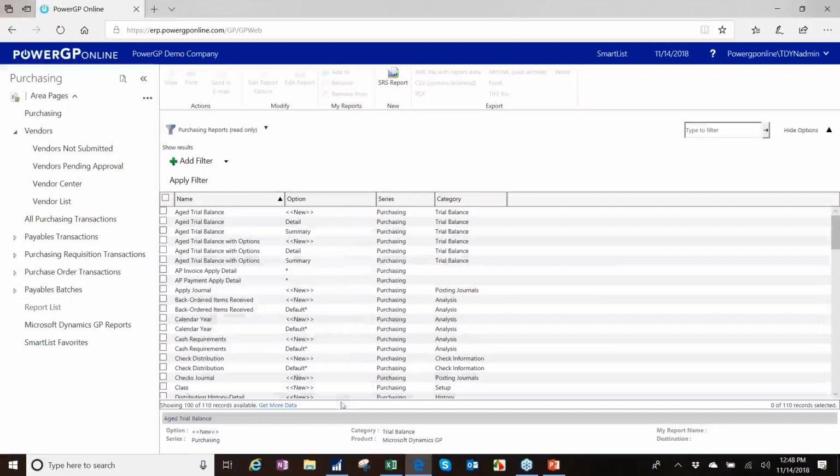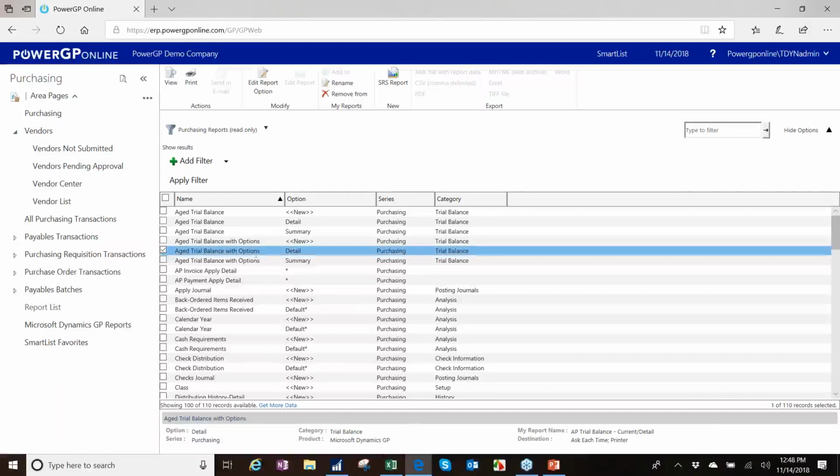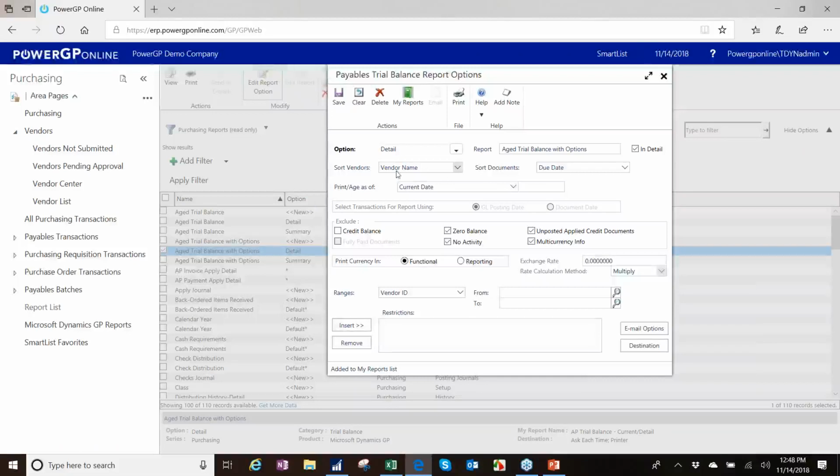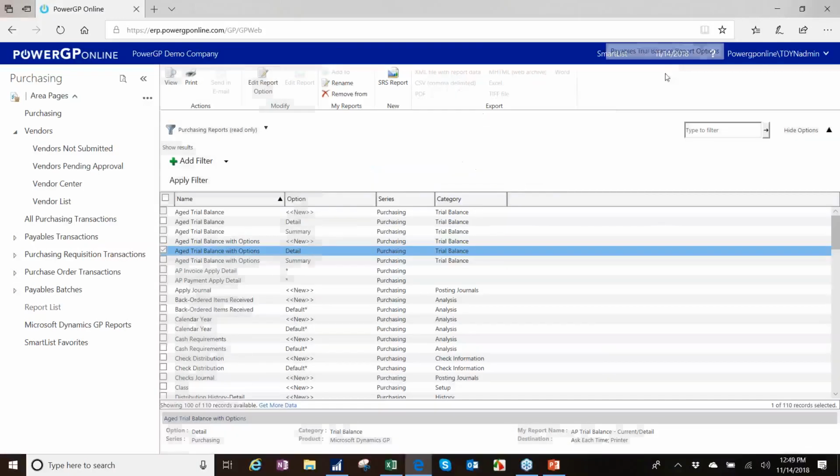And I can see all of my different reports. And if I have one already set up that I like, I just check the box by that report. I can edit it just to make sure I like the way that it's set up. Sorting by vendor name, perfect. Current date, yes. In detail, perfect. I want to add that to my reports.